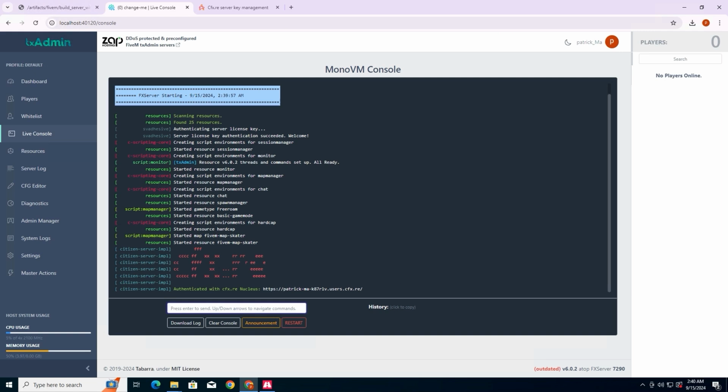By following these steps, you should be able to set up and run your very own FiveM server. This opens up endless possibilities for custom gameplay experiences in GTA V.